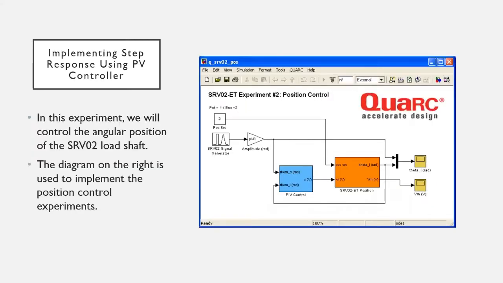The next step is to implement step response using PV controller. In this experiment, we will control the angular position of the SRV02 load shaft. The load shaft is a disk load. The diagram on the right is used to implement the position control experiments. The orange block represents the real physical motor.